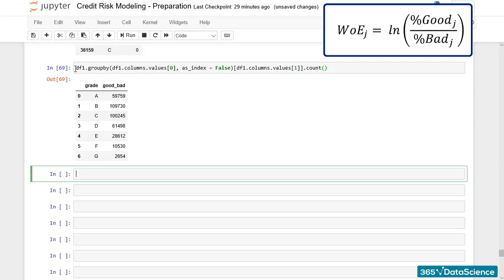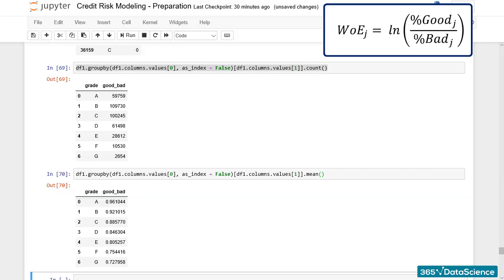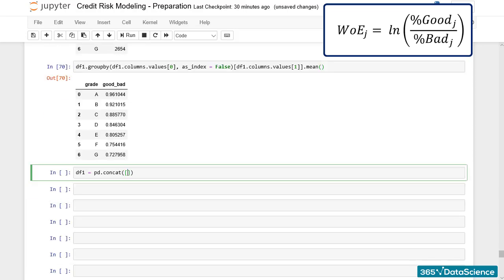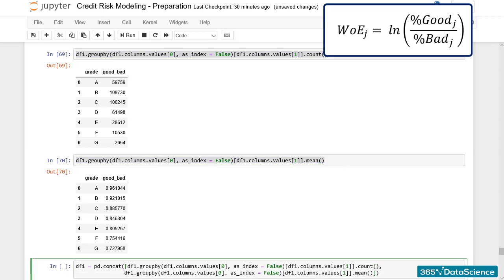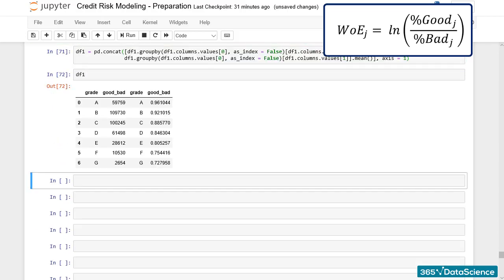Hence, we would get the proportion of good borrowers simply by calculating the average of good_bad. We can apply the same statement as above, except that at the end, we apply the mean method instead of the count method. Okay, now let's merge these two results into one data frame. You can see here that there are two columns with labels grade, which are exactly the same.